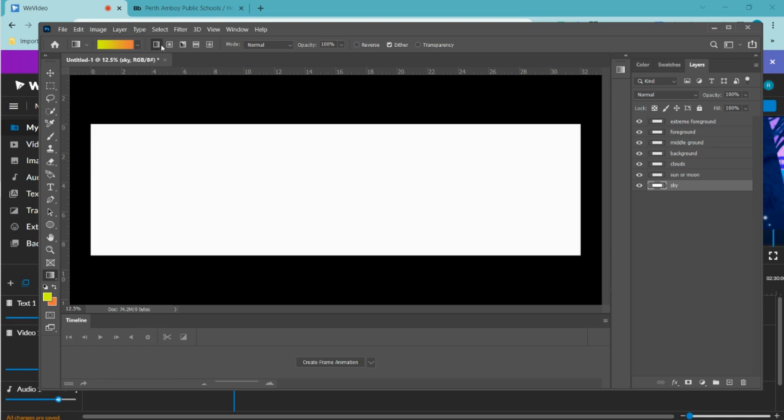The gradient tool can go in lines, so it looks like this. Click and drag. But it can also go in like there's a sun here. And that's kind of nice as well. So I'm going to keep it to that.